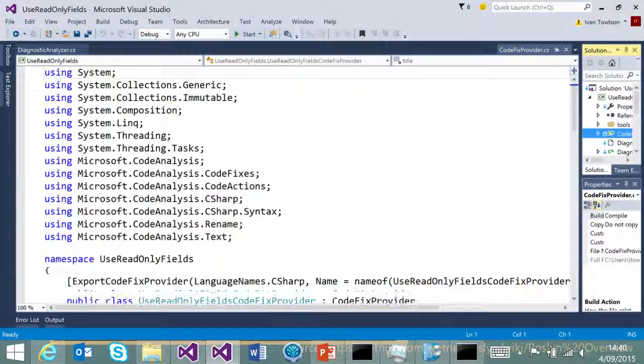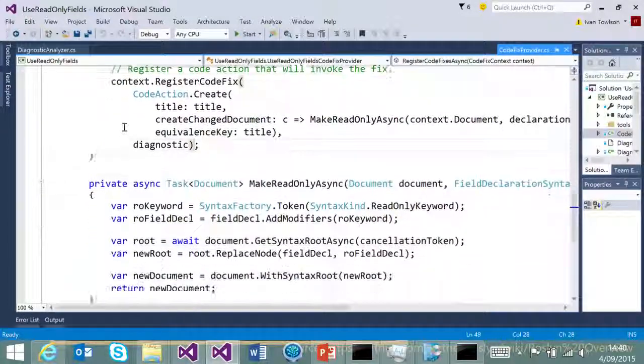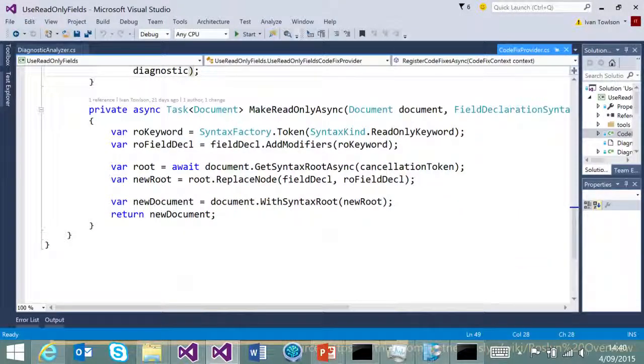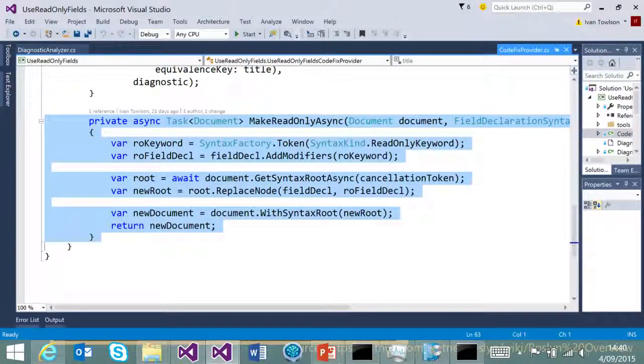What about the code fix for this? Well, again, the boilerplate's fairly usual. We register a code fix, and how do we actually make the field read-only? Well, once again, in the rename example, we had a handy helper class, the renamer, because renaming things is common enough that the Roslyn guys went, we're just not going to ask people to keep rewriting this thing that traverses the entire solution renaming stuff. Unfortunately, they did not get around to writing the read-only fixer, so we have to do that ourselves. And because of immutability, it's not as easy as it should be.